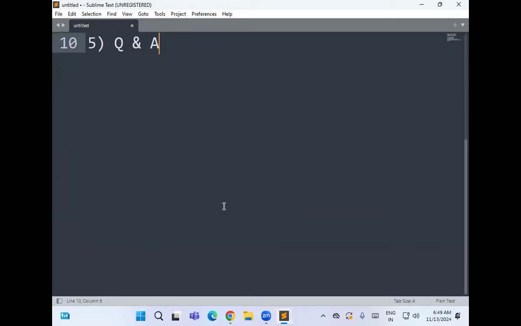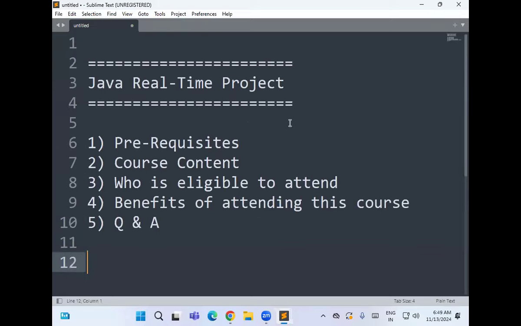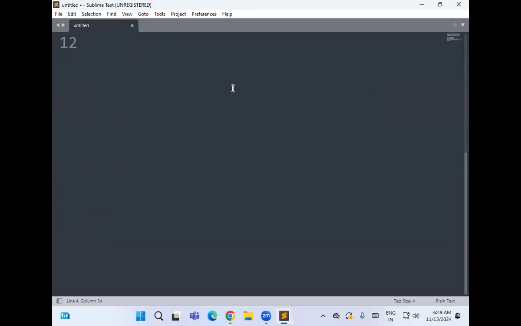All right. So first one, this is the Java real-time project course. This is my 28th JRTP batch, guys. Already I have completed 27 JRTP batches. My 27th JRTP is the latest one, which is completed. And this is the new batch, that is 28 JRTP.